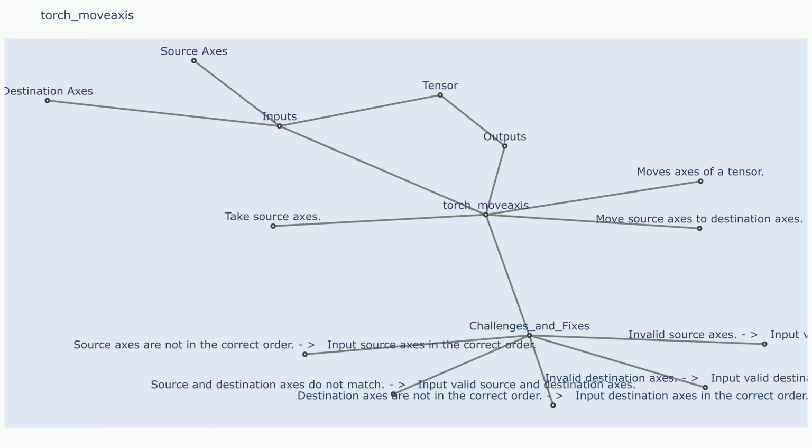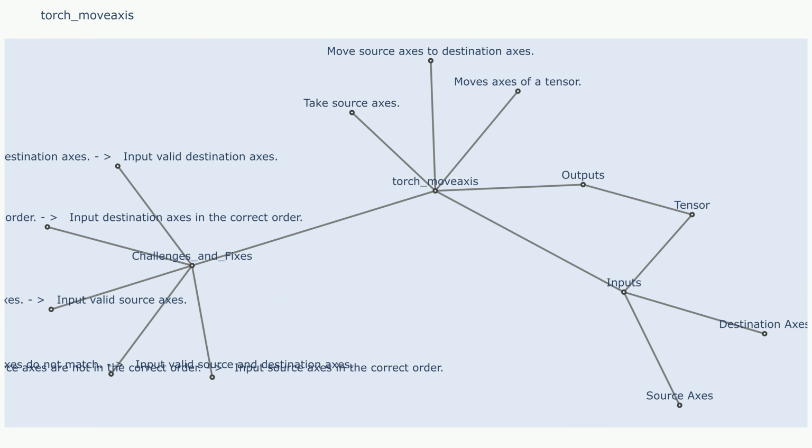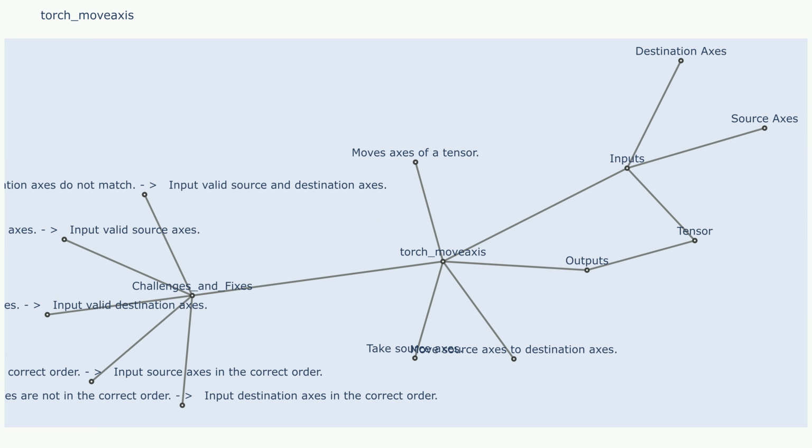Challenge 3. Dimensionality mismatch. If the lengths of source and destination do not match, you will encounter an error. Sample use case that resulted in challenge 3: specifying a single source index but multiple destination indices. Fixes to challenge 3: ensure that the number of source axes and the number of destination positions are equal.